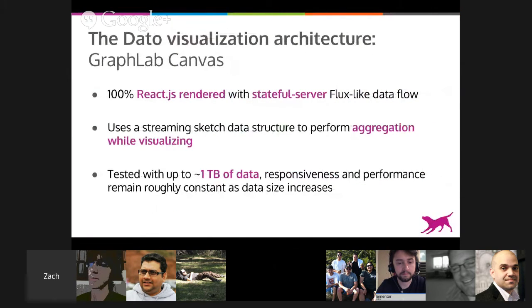So what is the data visualization architecture? This is what we use in GraphLab Canvas. It's 100% React.js rendered with a stateful server. We use a streaming sketch data structure to perform aggregation while visualizing. And we've tested this with up to about 1 terabyte of data. This is old, actually. We've now gone up to closer to 10 terabytes. And responsiveness and performance remain roughly constant as the data size increases. So every technique we're using scales to any amount of data.